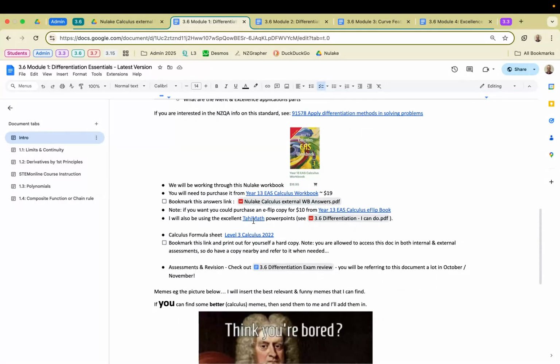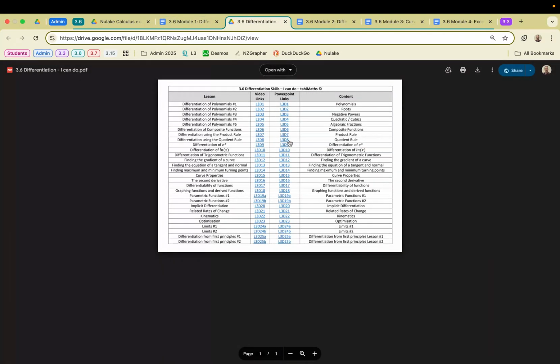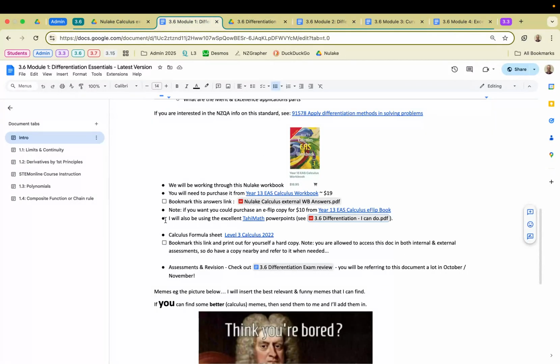I'll be using the Excellence Tahi Maths PowerPoints. They are really awesome, so give credit to Tahi Maths. For example, all these links here will be appearing in these modules.